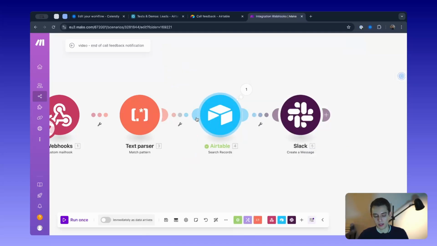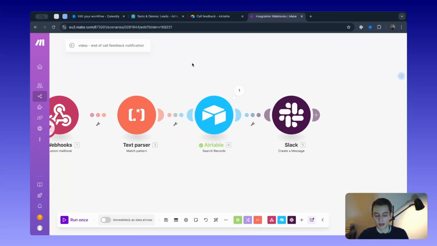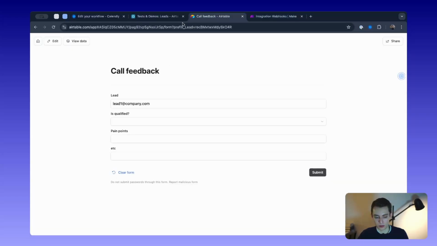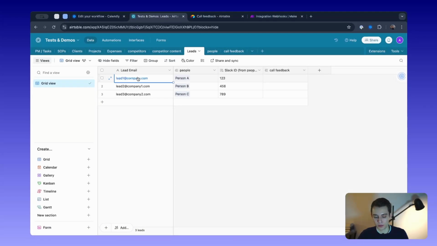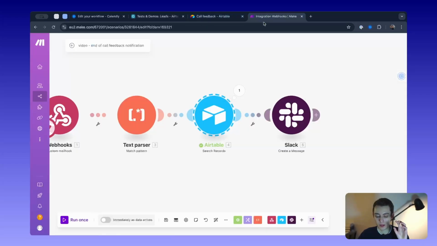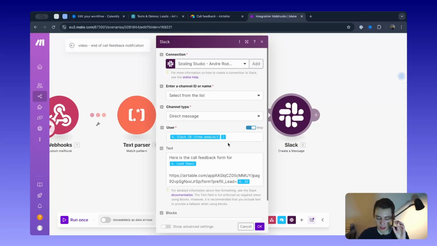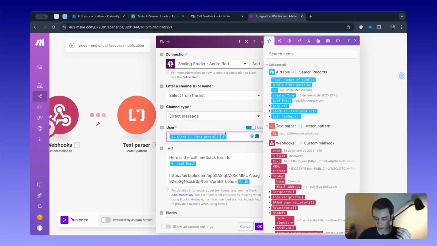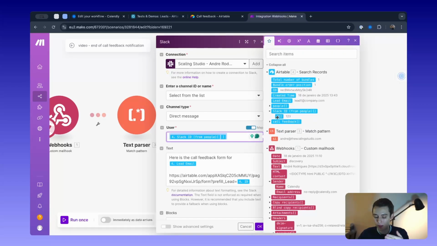So what this does is every single time this runs, it grabs the email from that call and searches the email in the database. So it would grab here these specific records. And so once it grabs the records, it knows this is the sales rep responsible for this call, and here is their Slack ID. And so we create here a message in Slack where we select that it's a direct message for which user. So the user, we grab the Slack ID that comes from your sales rep. So this would be empty, and you just click like this.